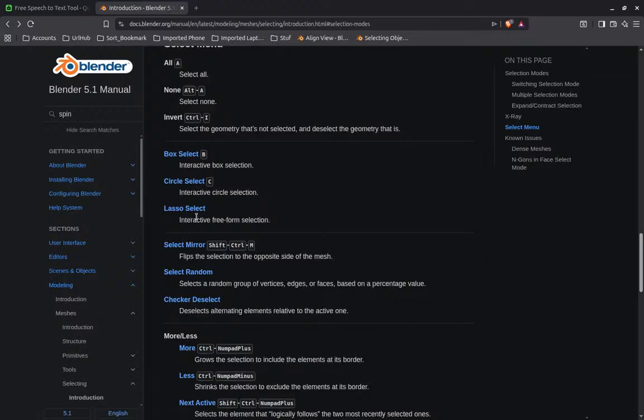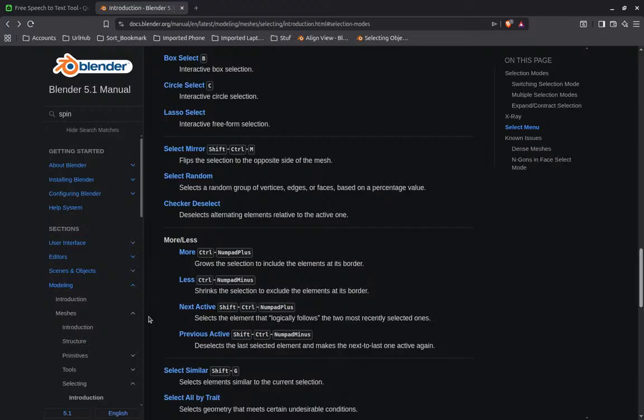Circle select. Lasso select. Flip selection. Opposite. Checker. Deselect. Oh, this is cool. More or less. Grows the selections. Includes elements. Border. Numpad plus. Next. Active. Okay, I'm going to try this one.